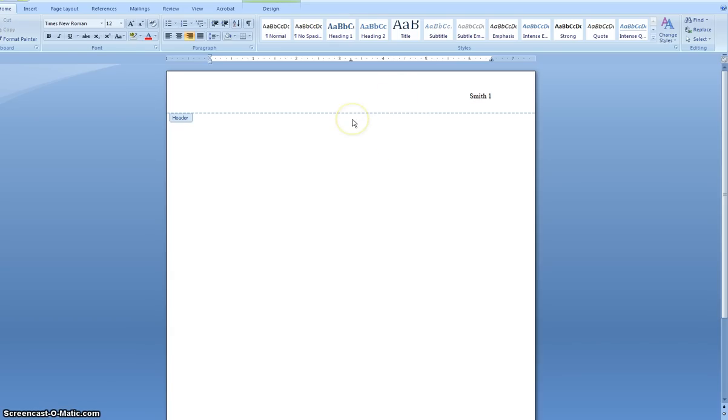Now I want to double click beneath the dotted line, and it takes the heading away. One thing that you will notice, this is in a lighter gray color. As I am typing my paper, I could type 65 pages. And as I type those 65 pages, every time I go to a new page, it's going to say Smith 2, then Smith 3, Smith 4, Smith 5. I don't have to do anything more with it.